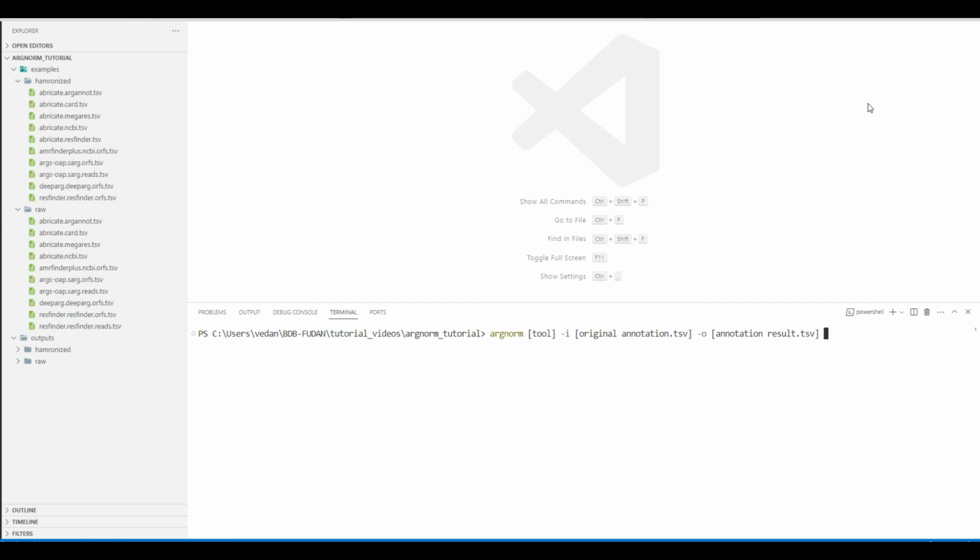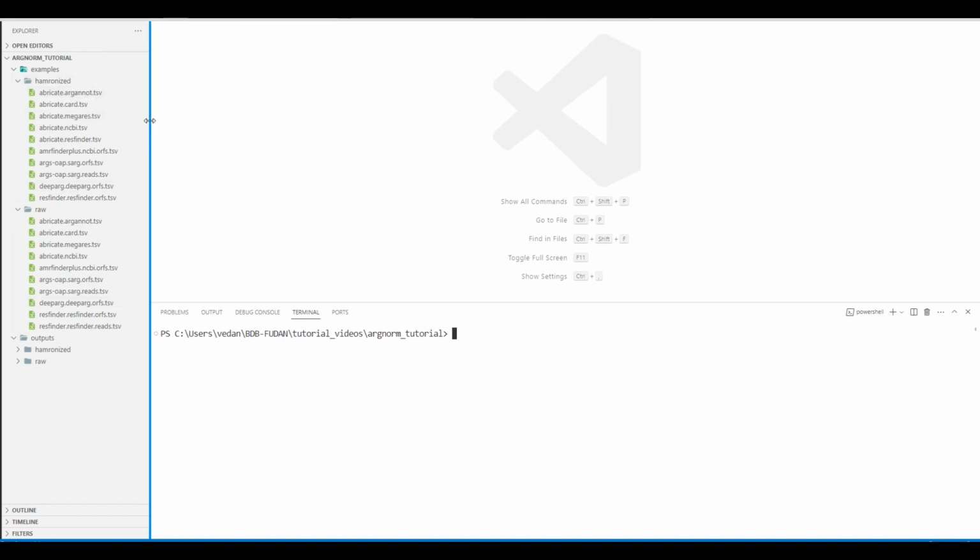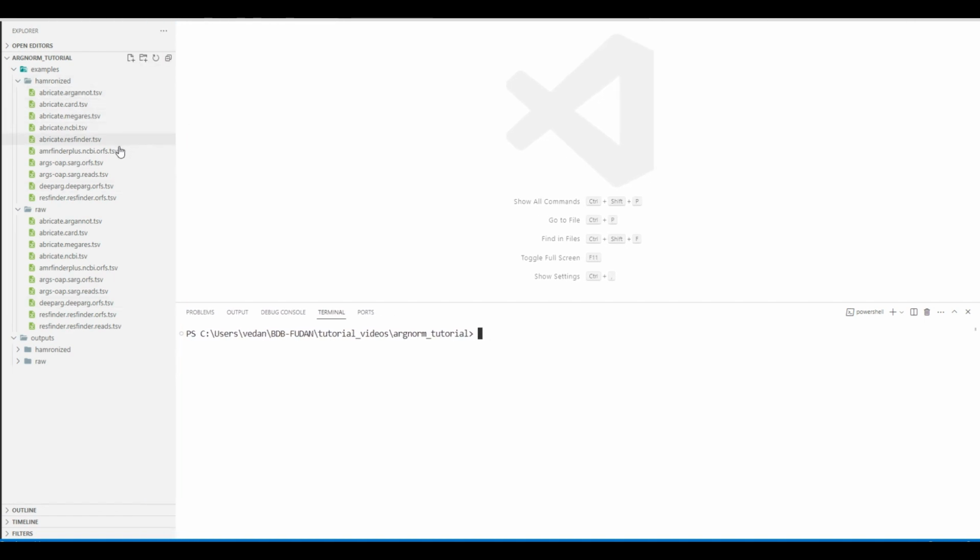So this is what nearly all argnorm commands will look like. Of course, we'd also have different options such as harmonized or the mode, but we'll take a look at them in just a moment. But this is the general form of argnorm commands. Okay. And so now what I'd like to do is normalize a couple of these example input data.